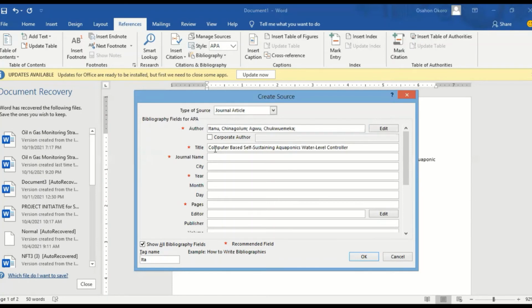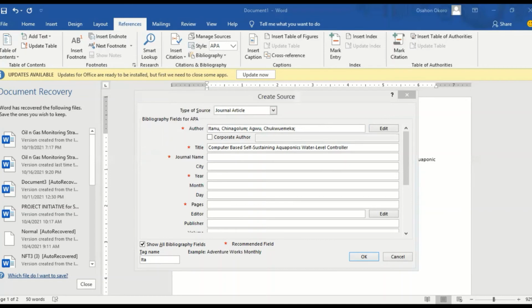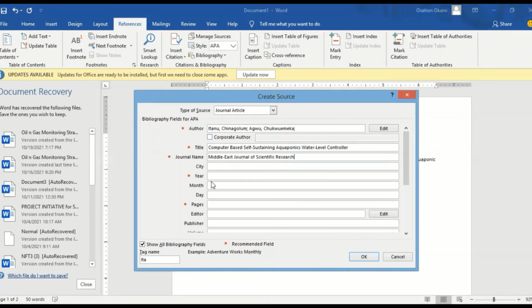Then the second piece of information is the title, which I copied the other time: computer-based self-sustaining aquaponics water level controller. Then the name of the journal is also needed. So go and copy the name of the journal, and then I put the name of the journal there. The year that it was published was 2018. The pages are 205 to 210.